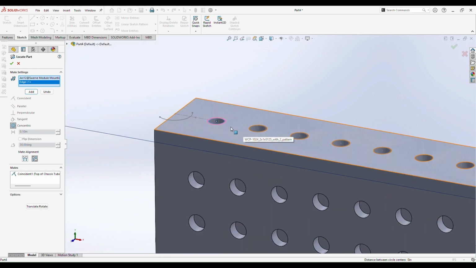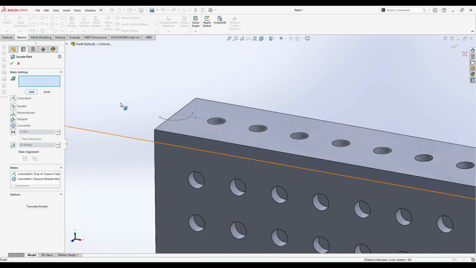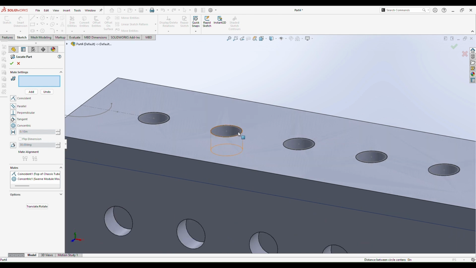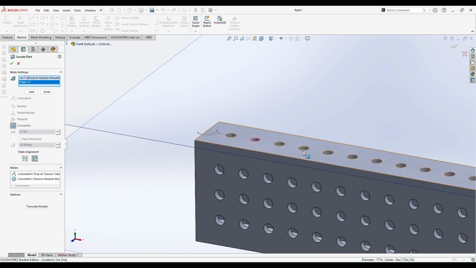So that stuck those together. Add that. And then we just need something to lock the rotation so it is not angled or anything. The easiest way is the second hole. We can just mate those two together. That'll lock the rotation. Add that. We should be good to go.